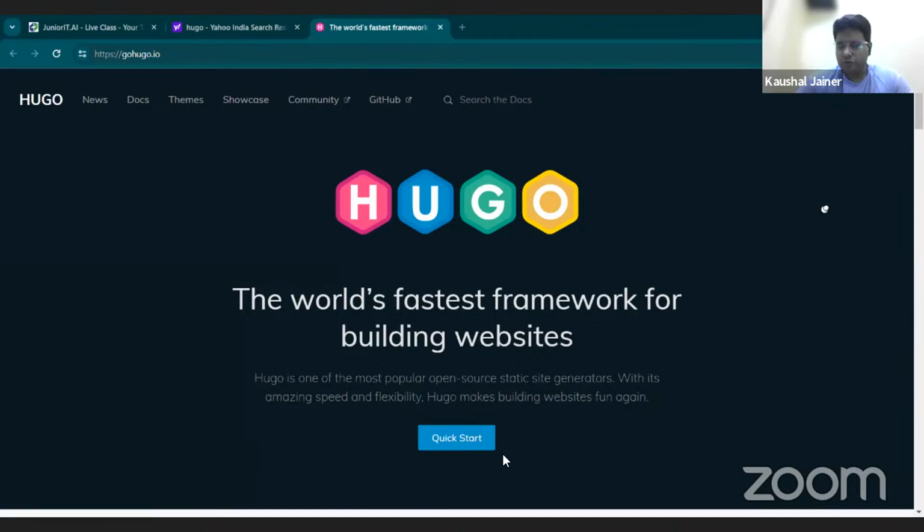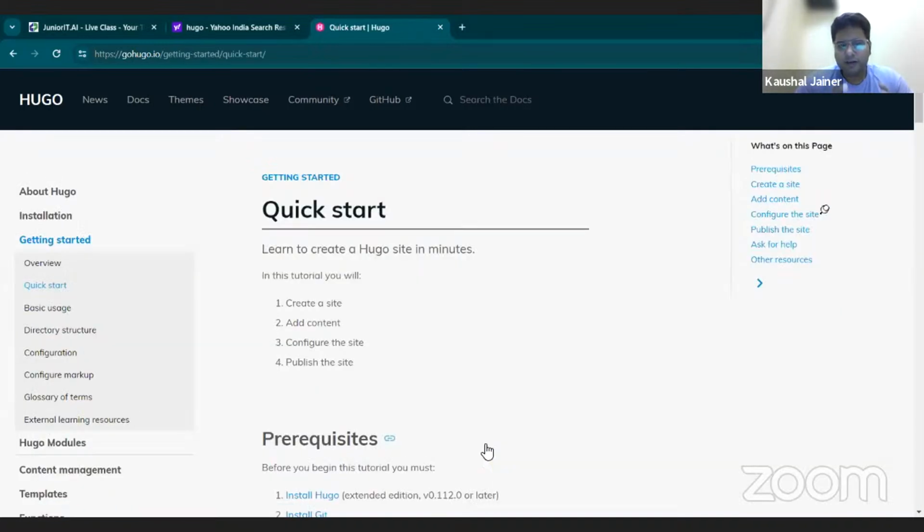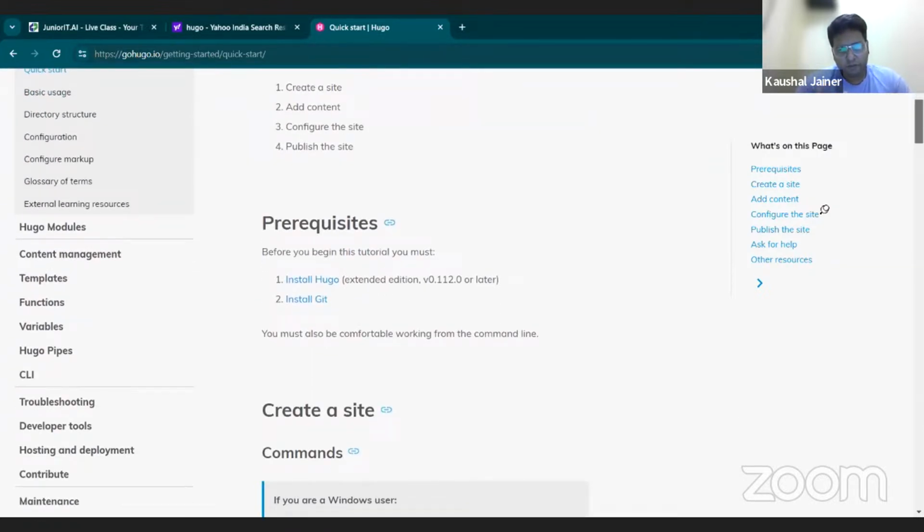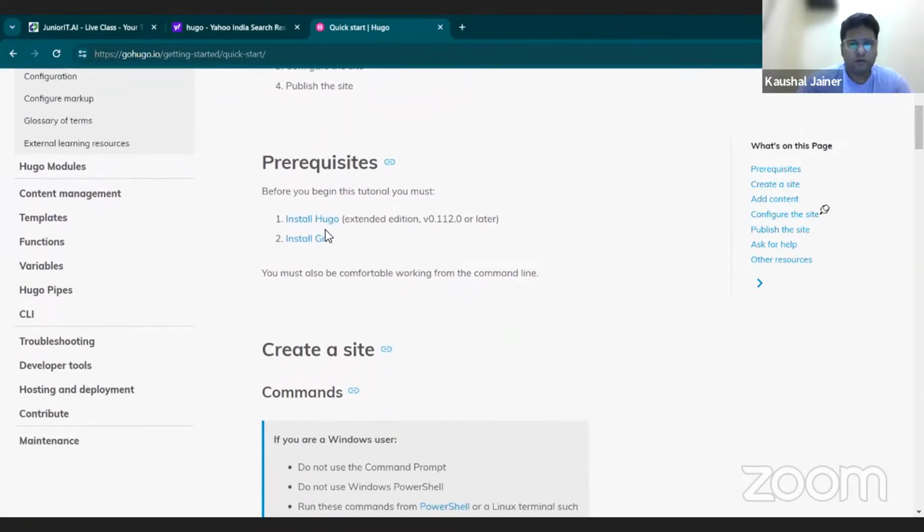Now you just have to know how to install all these things. HUGO. Let's click on Quick Start, and it will help you to install all of these things and to set up the website. Now, first, to set up that website, there are some prerequisites that you have to follow. First, you have to install HUGO. I will tell you how to install HUGO.